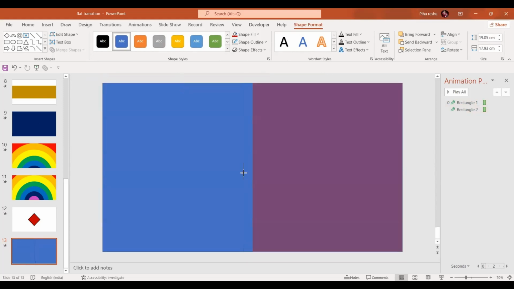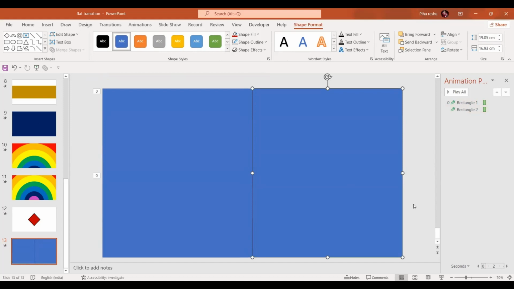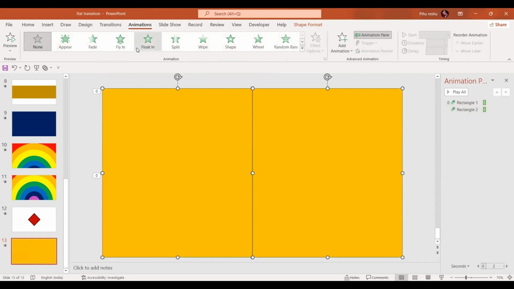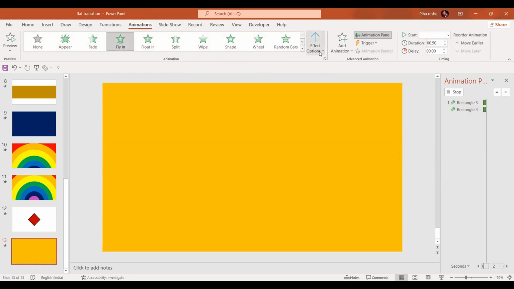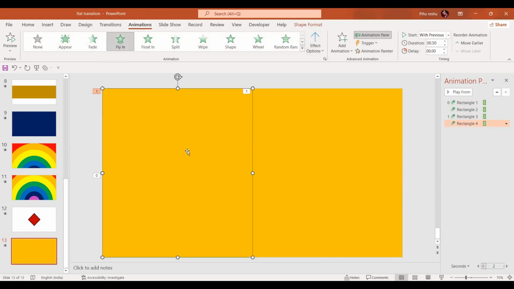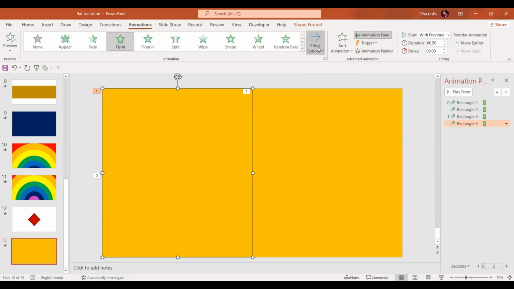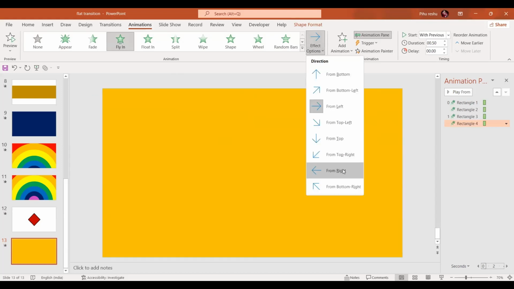Perfect. Done. Okay, now in the next step, let's just select both the rectangles and give this yellow color, shape outline, no outline. Now same way we are going to give the animation, fly in animation, but for this block it is going to come from the left, and for this it is going to come from right.